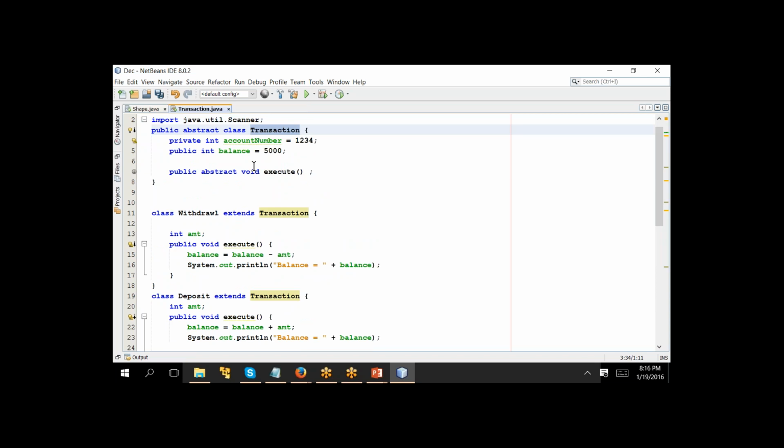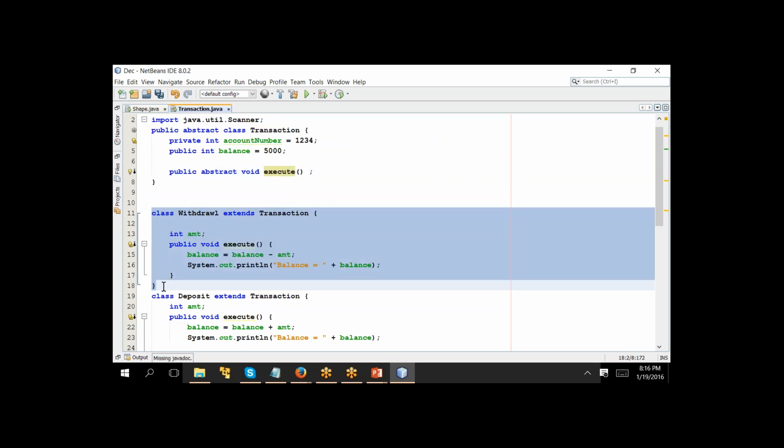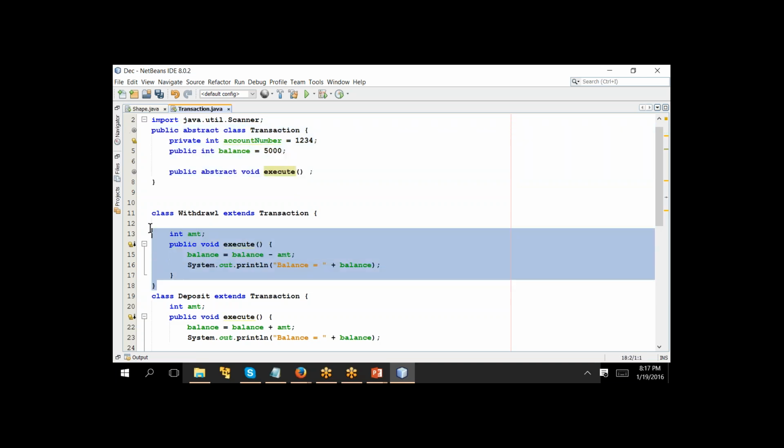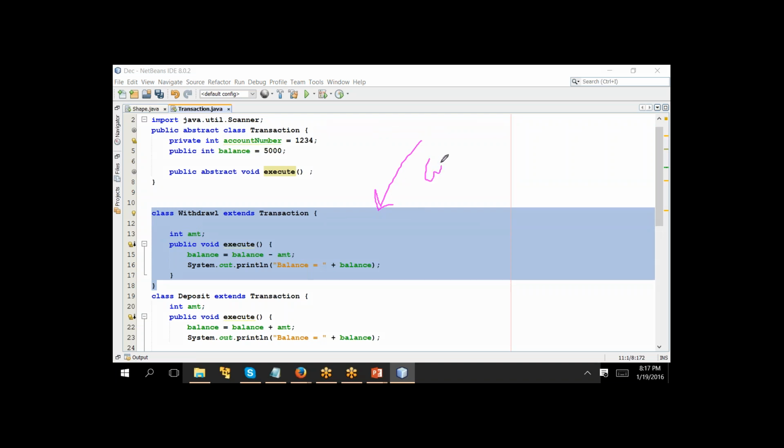Yes. Okay. Now, the withdrawal class is providing the implementation for the transaction. So the first one is called an abstract class, and the classes that are providing the implementation for the execute method are called concrete classes. This class is called a concrete class. Clear with this? The classes that are providing implementation for the abstract classes are called concrete classes. Is the term concrete clear?